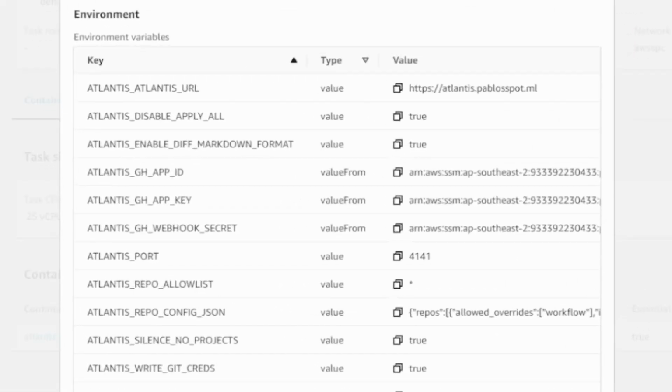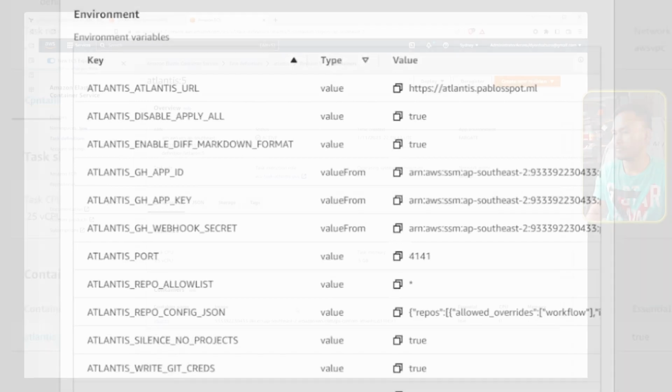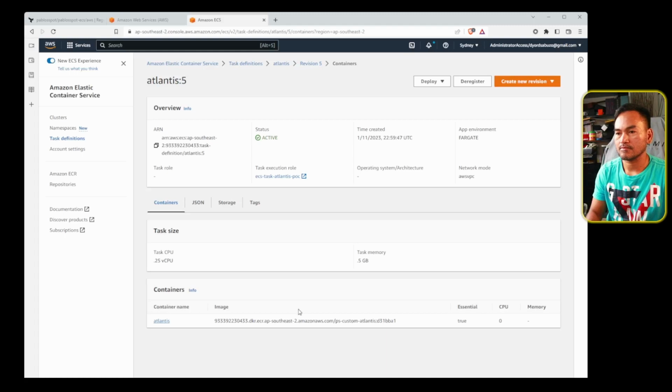My environment variables here look fine. The environment variables that are not sensitive show their plain text values, and the ones that are sensitive show the ARN values, which is what's expected, and that's good. Now let me switch back to my VS Code.